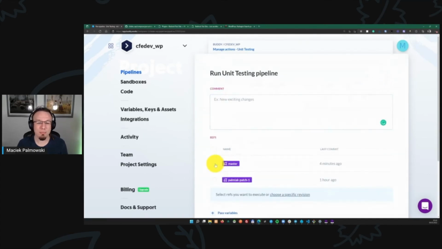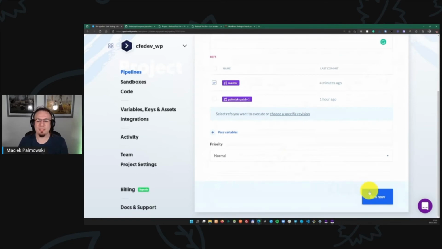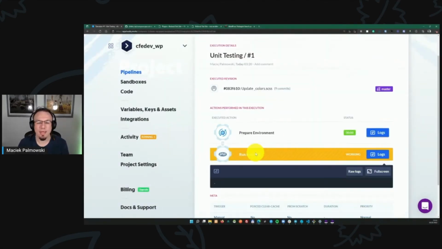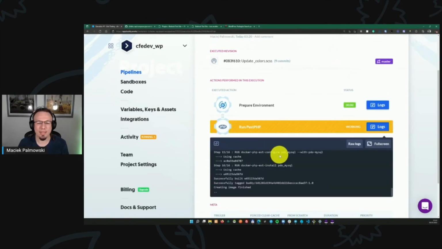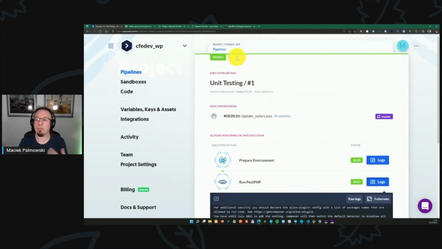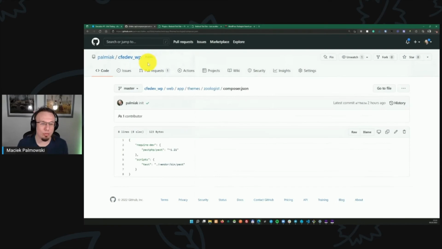For the first time, I'm going to run it manually to see if it's working. And we can see that, of course, it will take a second to install the new Docker image. Composer is installing, and we see, is CFE dev test passing? Yes, it does. So our one and only test has passed. This is great, but I had to push it manually. So now let's create a pull request.